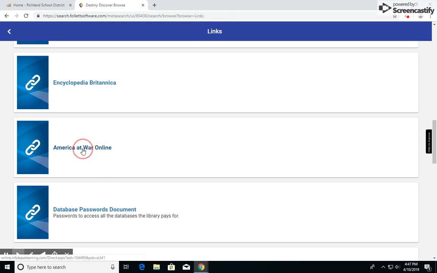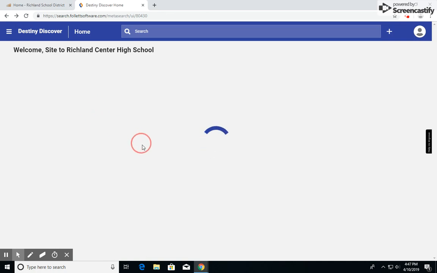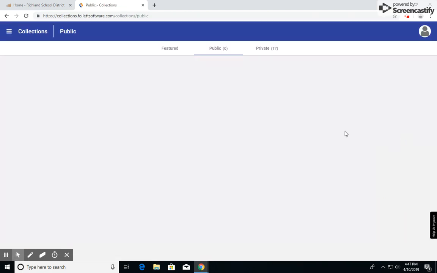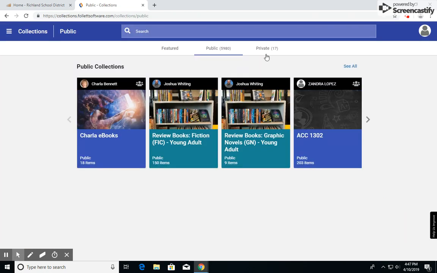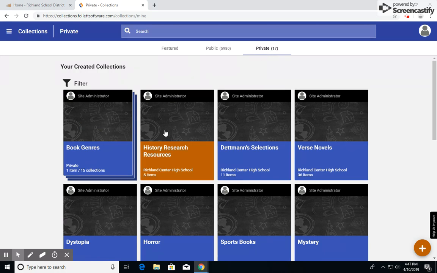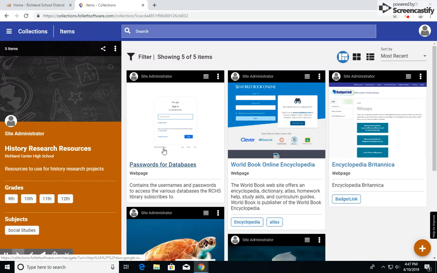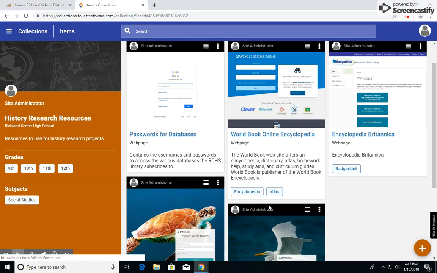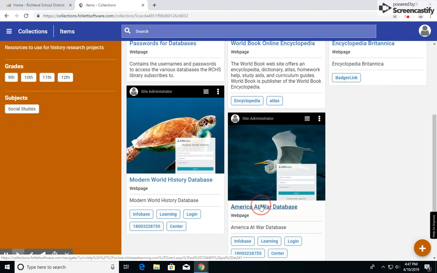Another way to get to America at War Online is through our collections right here. And if you click See All, I'm doing that. And I'll bring up the collections here, and here's a collection for history research resources. So I'll click that, and if I scroll down a little bit, here's that America at War database. So you don't need to scroll and find it. And again, I also have this passwords for databases document right up there.